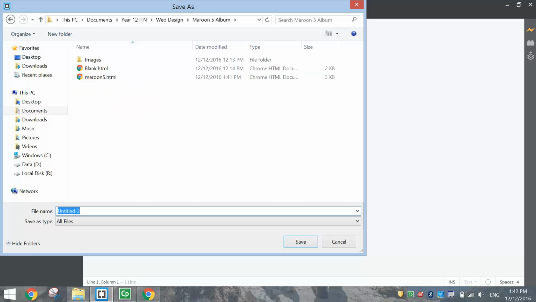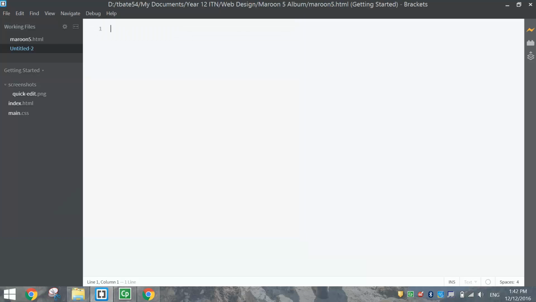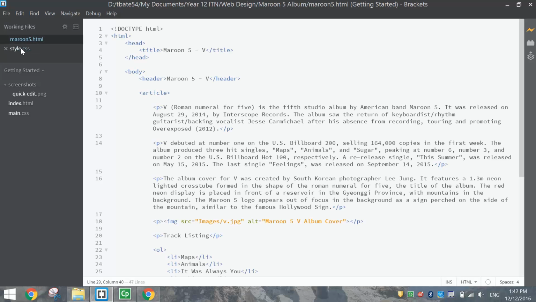Okay, here it is, and I'm just going to call it style.css. Okay, so that's looking good. Now before we start typing in this, I just want to link my HTML document up to that style sheet.